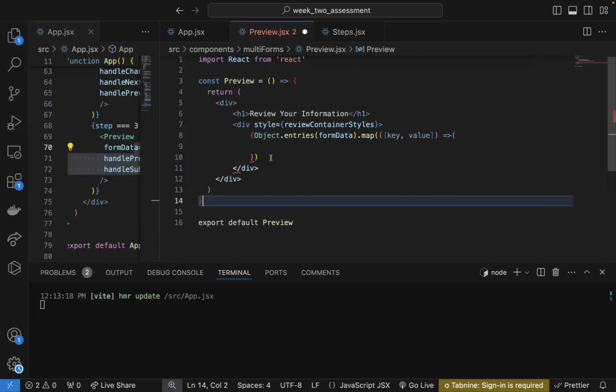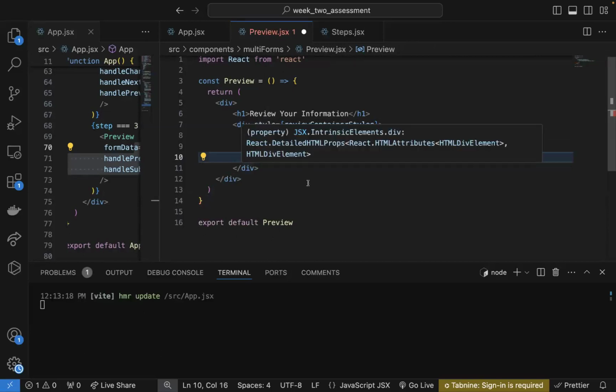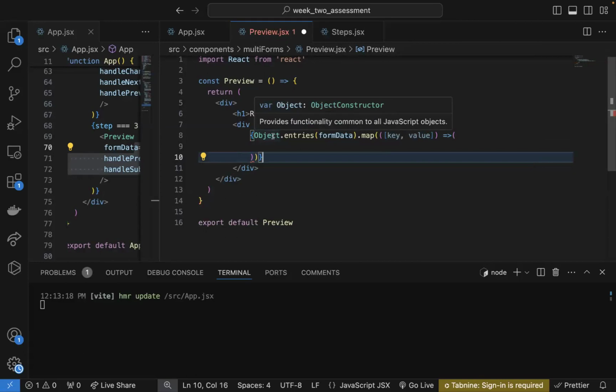Okay. So I'm sure you guys are wondering what's happening here. Why are we using Object, right? Normally when we do mapping, we just pass the form data and then map that data, right? What I want now is to have a key value pair, right? Object.entries is a method that returns an array of a given object's own enumerable string-keyed properties. Do you understand that?